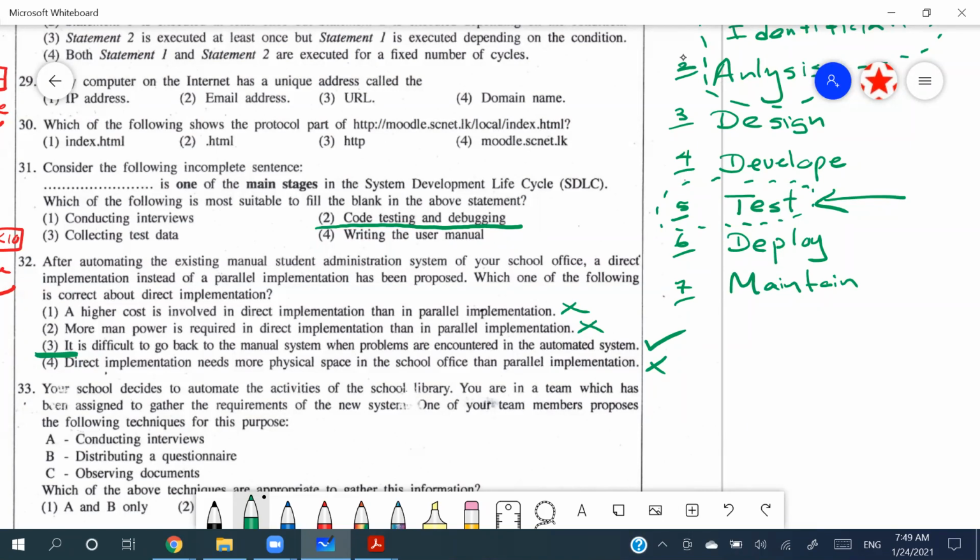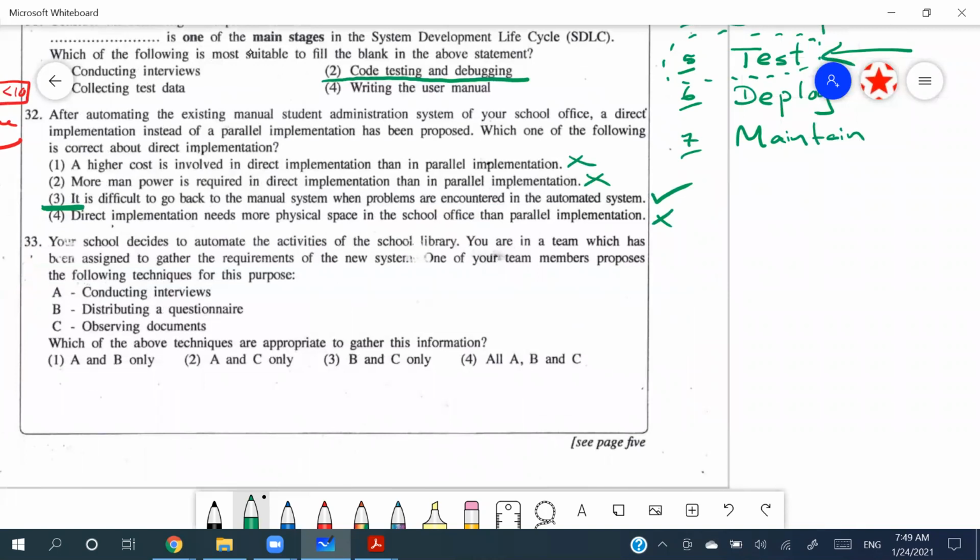Right, great. Okay, so moving forward. 34th.